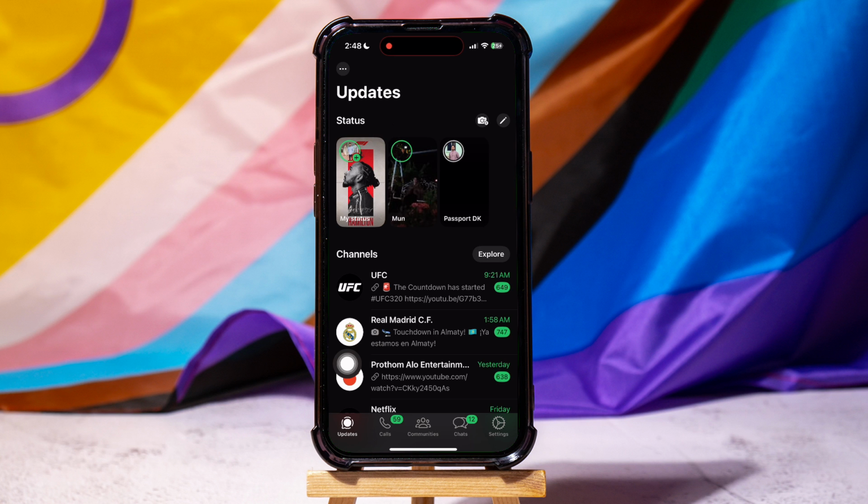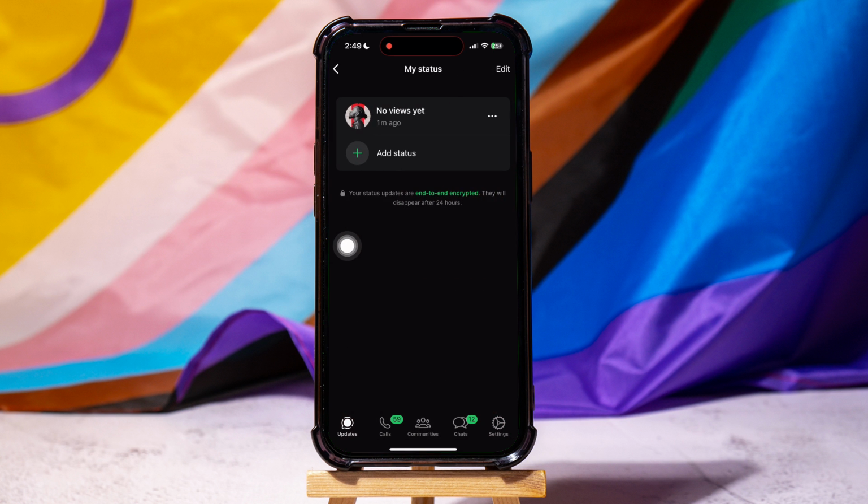On this page, you can view your status as well as your friends' statuses. You can also view and join the various channels available below. Tap on your status as shown. If you want to download this status, then tap on the three dots beside it.